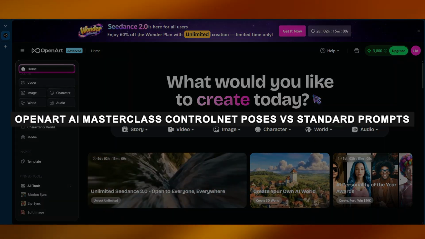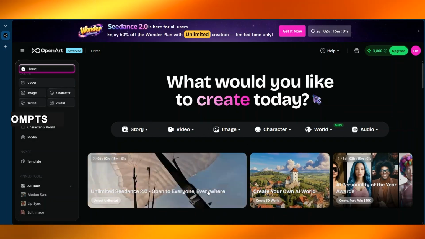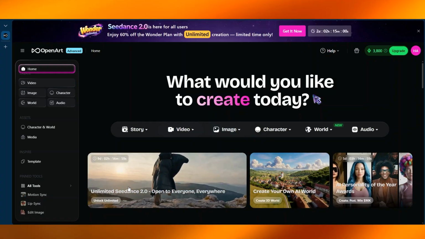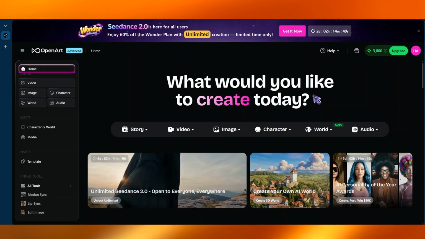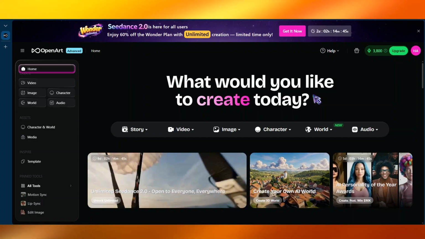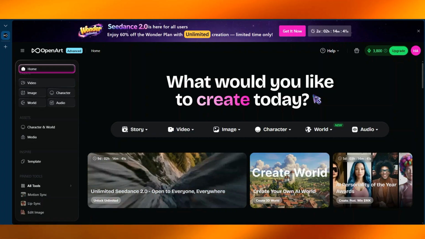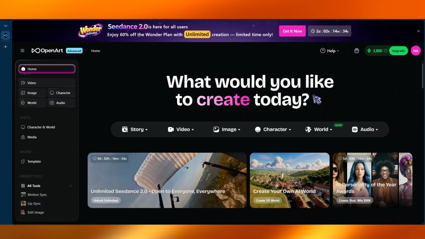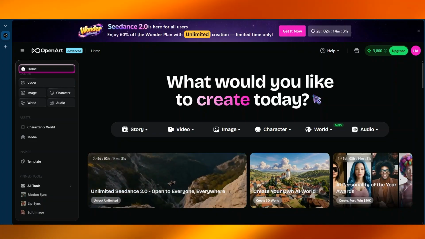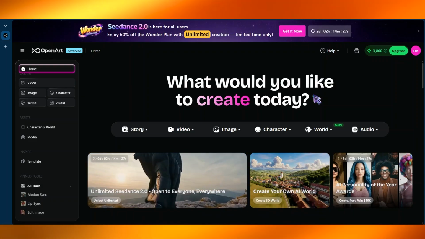OpenArt AI Masterclass: ControlNet poses versus standard prompts. OpenArt is one of the most powerful AI tools for creating detailed and consistent visuals, but most beginners only use basic prompts and miss out on advanced control features. And this is where ControlNet comes in. It gives you precise control over poses and structure while still keeping the creativity of AI.